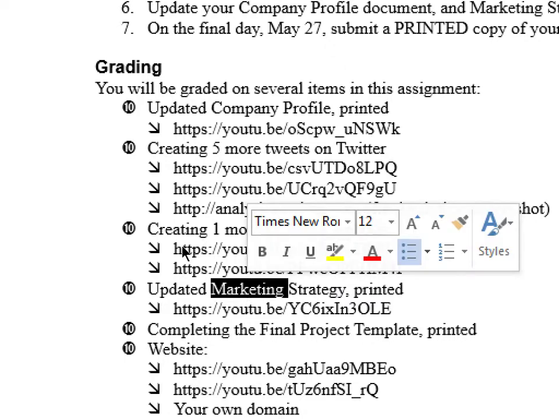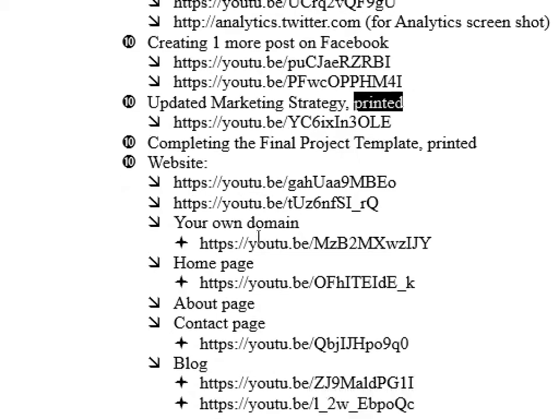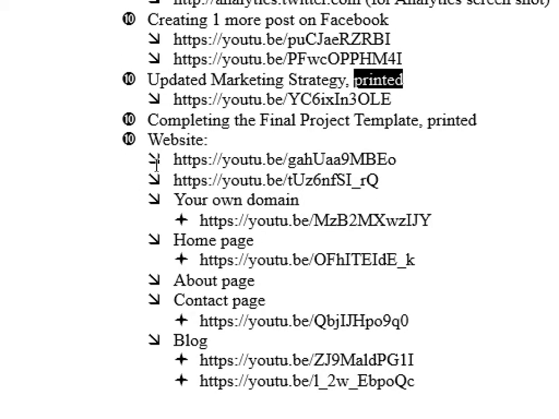The marketing strategy updated and printed. There's the video when we talked about the marketing strategy. We'll look at the final project template file in a moment. That needs to be printed as well.